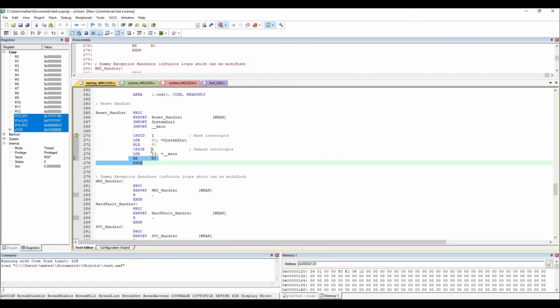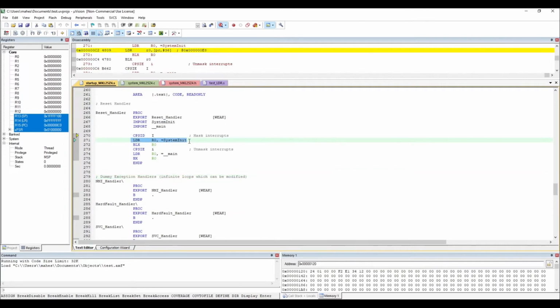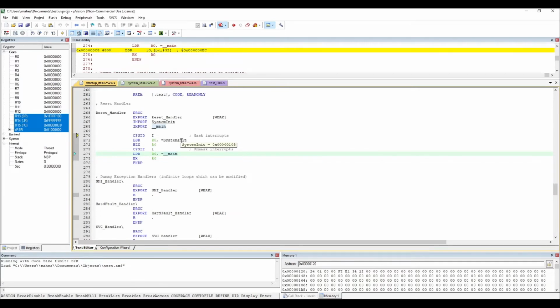But if you see over here, the interesting aspect is it is in the reset handler, and the first step it is going to do is mask all the interrupts. That is because when you are going to initialize the system, at that point you want no interrupts, which is user defined interrupts, to get activated. Okay, so that's the concept.